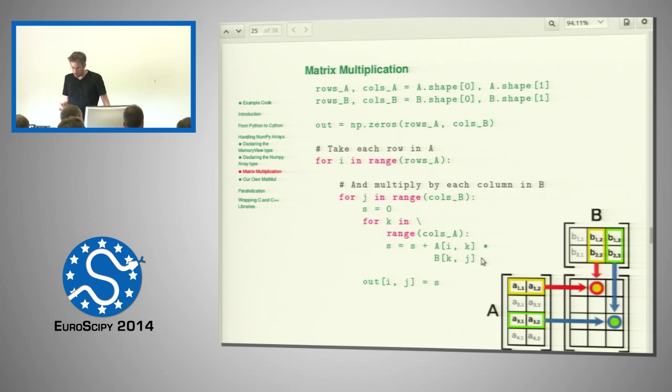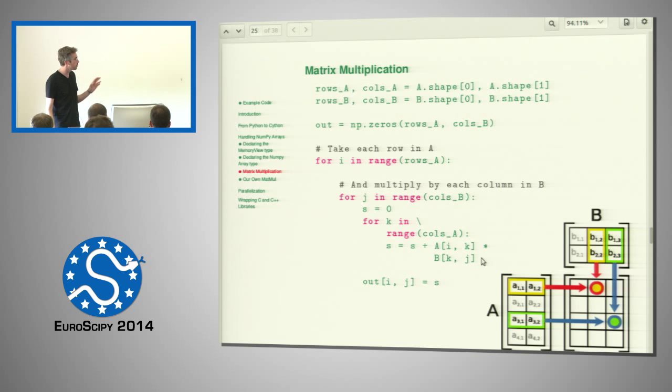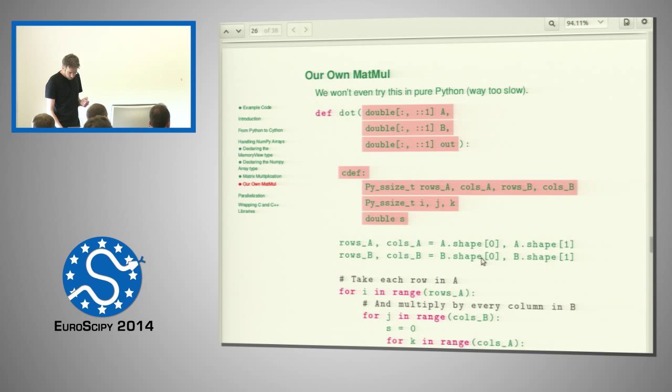I guess I can show this for you on very small matrices, but it's not even worth benchmarking this because it's incredibly slow. So how would we improve the situation in Cython?